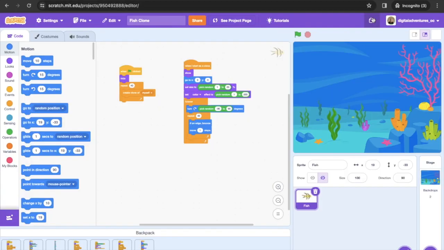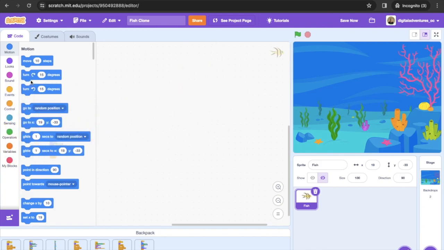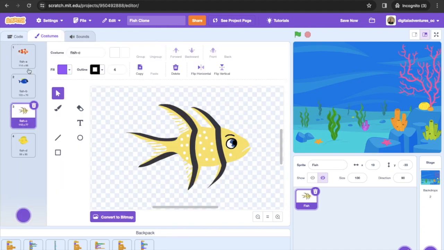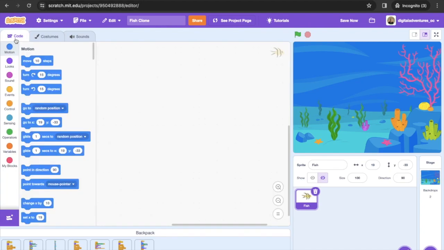Let's clear out this existing code. What you're going to notice is that we just have an existing backdrop, and then we have a fish. And you can use any of these fish that you want here. But let's go ahead and get started.